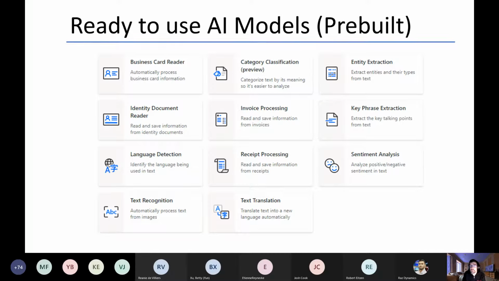We have an invoice processing model that is able to read and process invoices. We will do a demo with this model. We have this key phrase extraction that is able to extract keys inside the text. We have also the language detection. You have a text, and this model is able to understand the language in which this text is written. We have this receipt processing that is similar to the invoice processing. It's able to process any ticket, any invoice, and extract data.